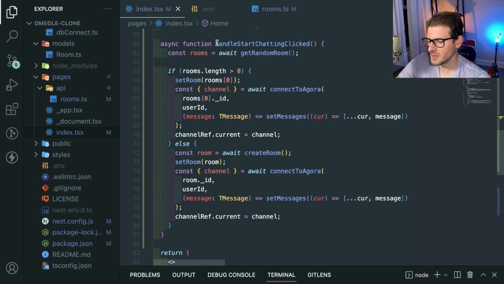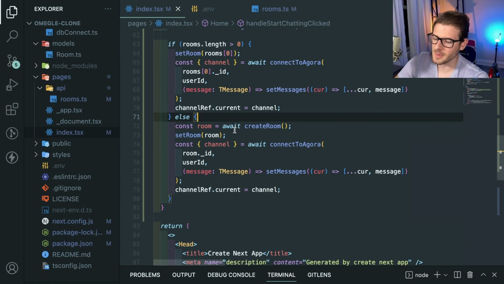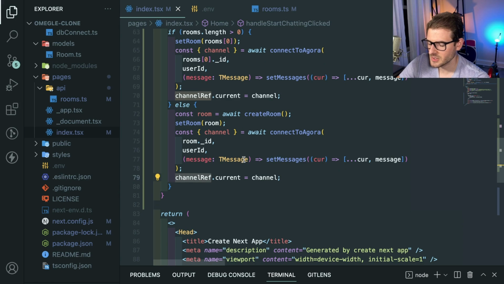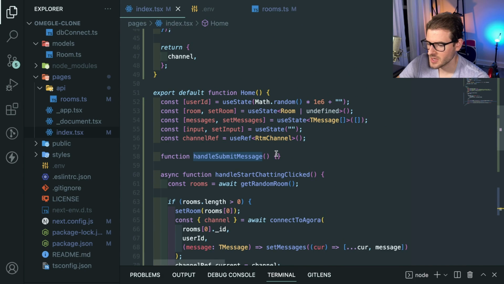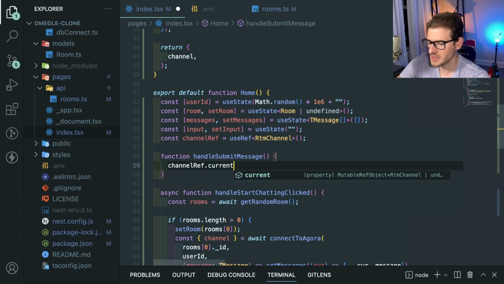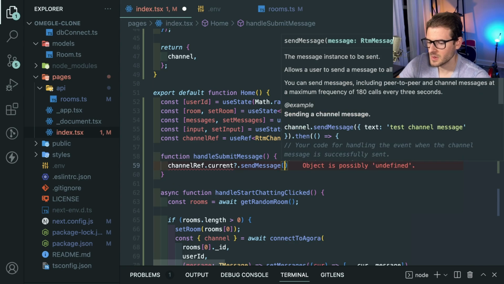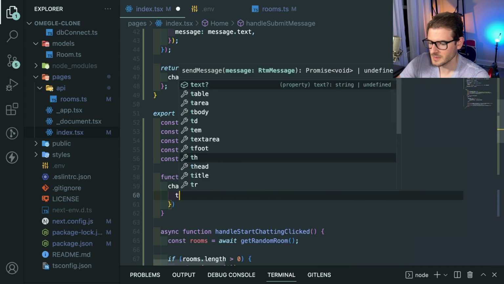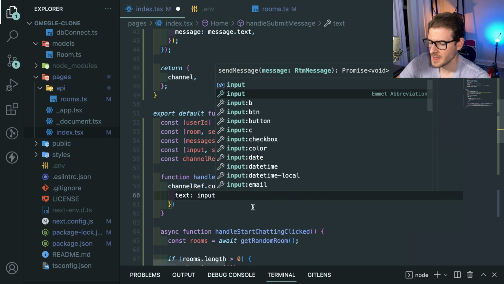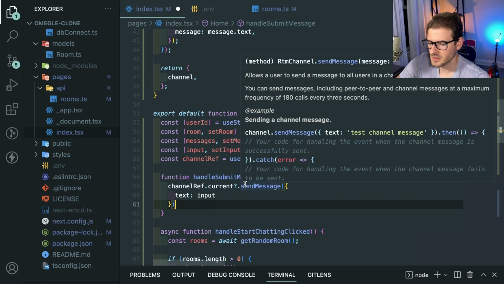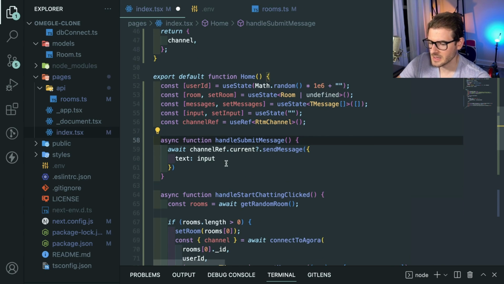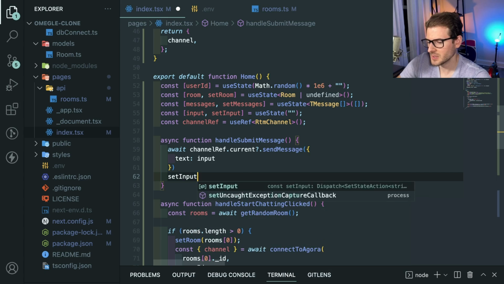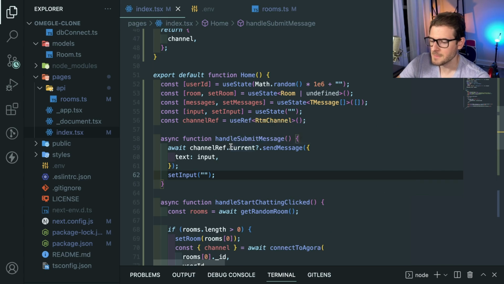Okay, so, I don't know, this code could be cleaned up a little bit. But basically, when you connect to the channel, we're going to keep track of that channel ref. And we need to basically use that when someone tries to handle a submit message. So here, I'm going to say channel ref.current.sendMessage. And we want to send off some text, which will be equal to input. And I believe this is asynchronous, so we should probably wait. This should probably be async. And then we probably need to set input equal to an empty string when it's done sending.